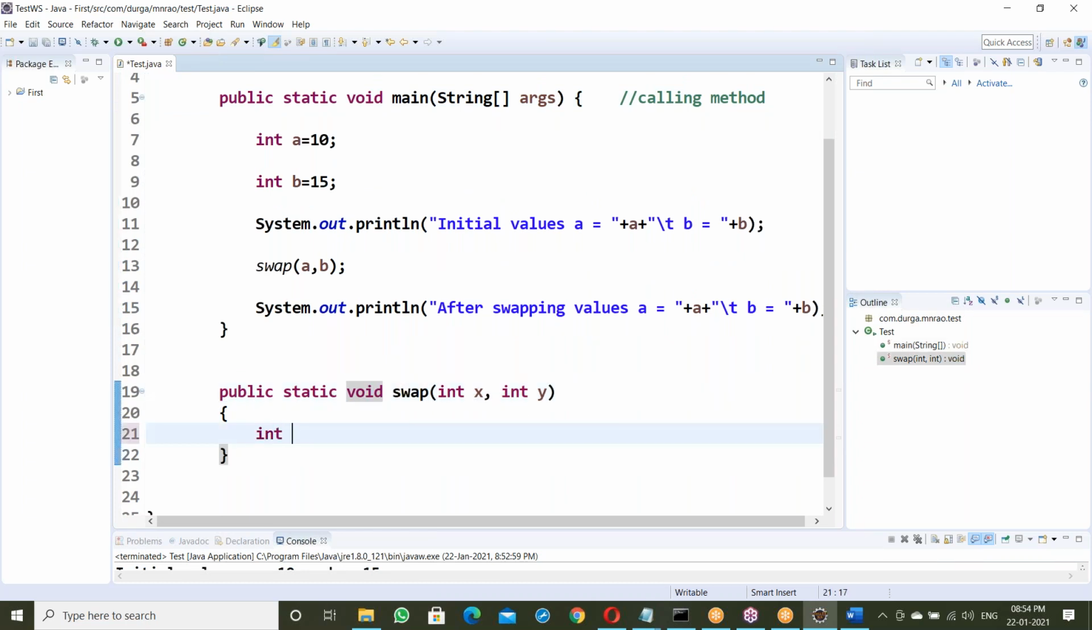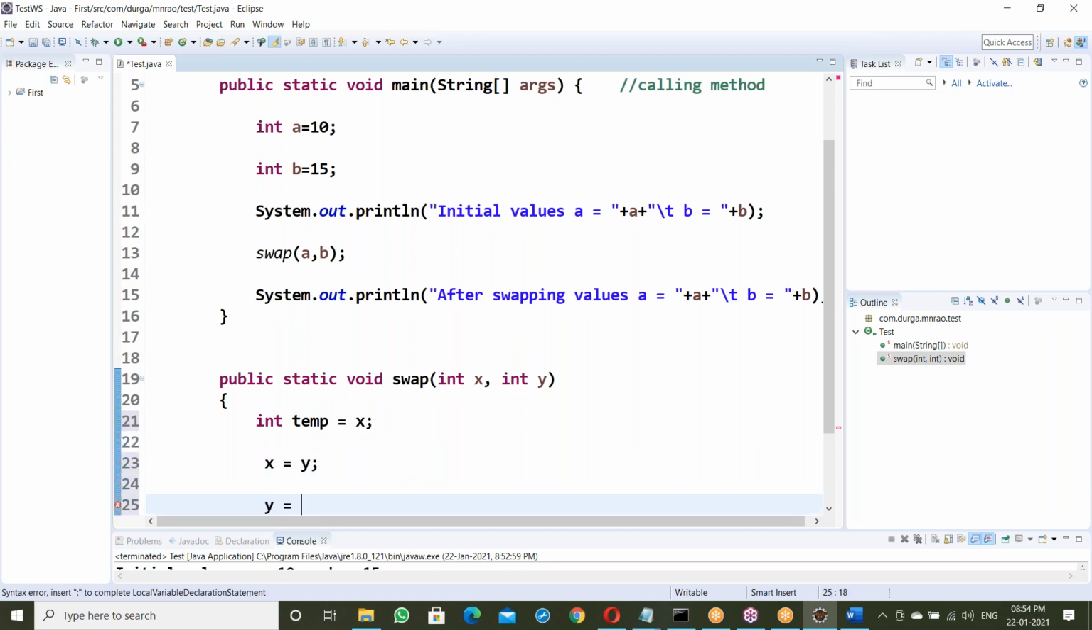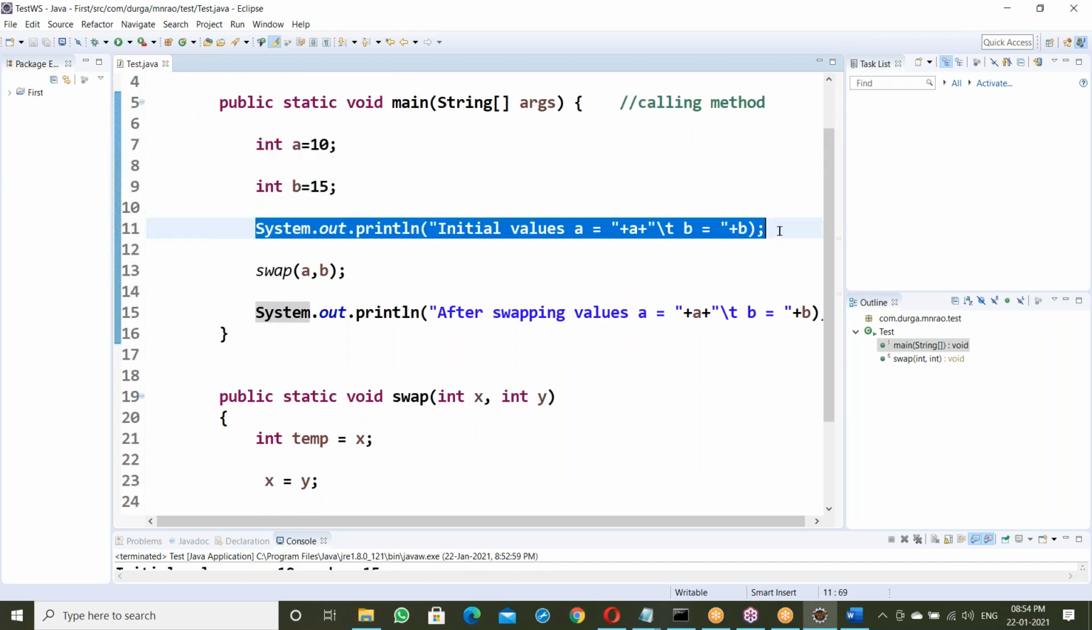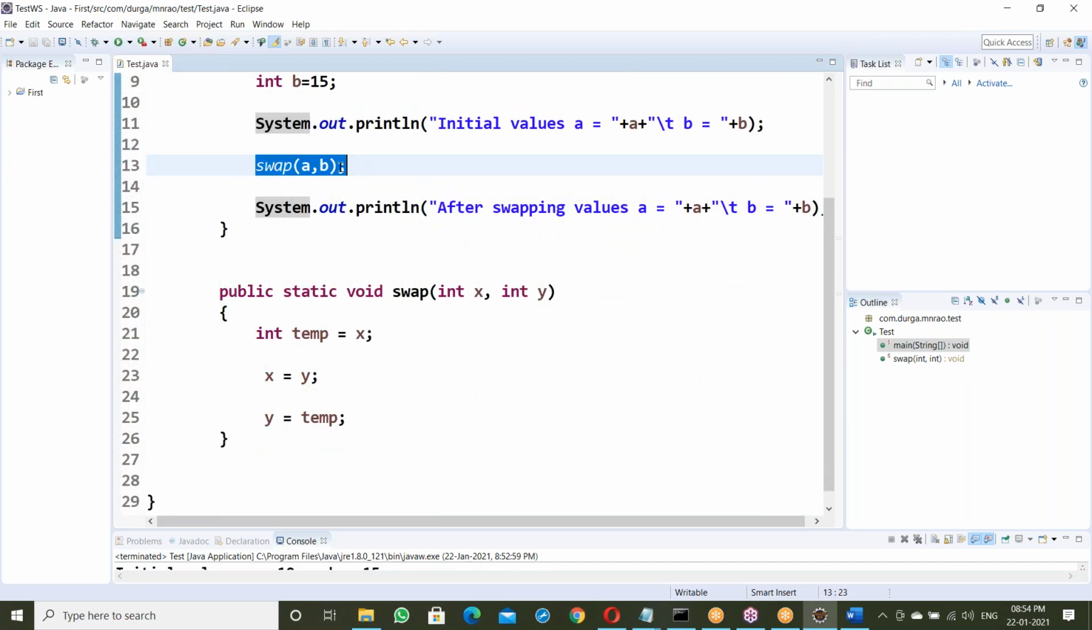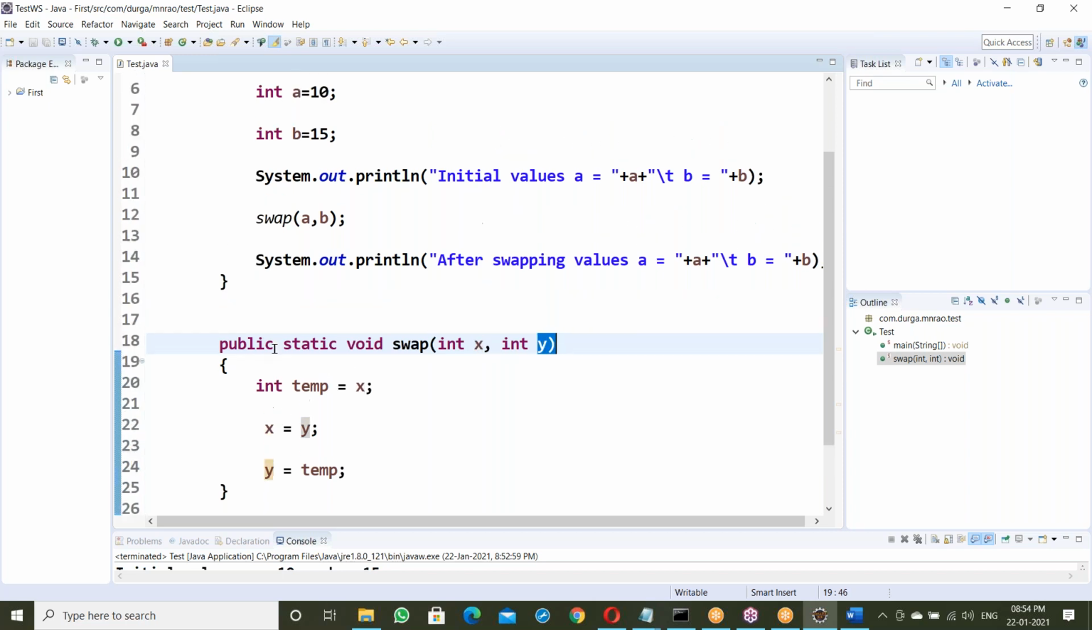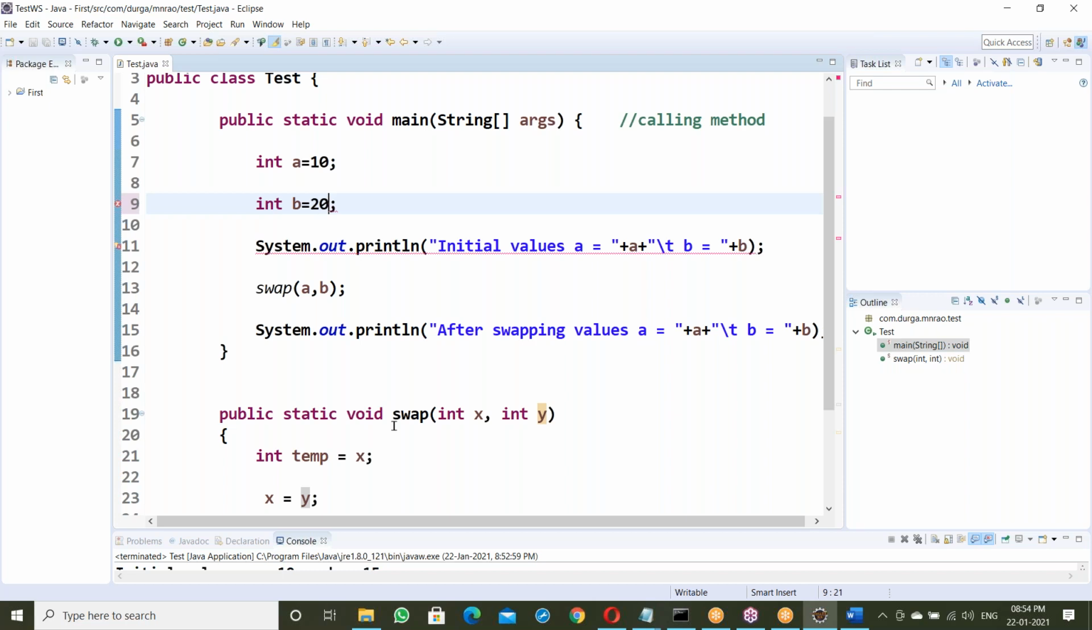Now let us swap. Swapping technique we discussed already. Int temp is equal to x, x equal to y, next y is equal to temp. Initially A and B values are 10 and 15. After the call to swap by passing 10 and 20, 10 is passed into x and 20 into y. X value is 10, y value is 20.